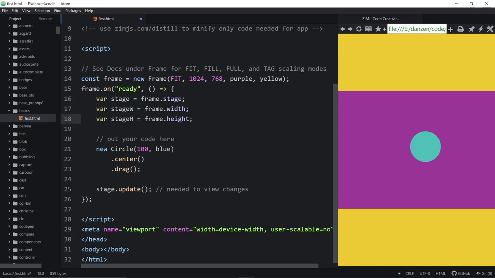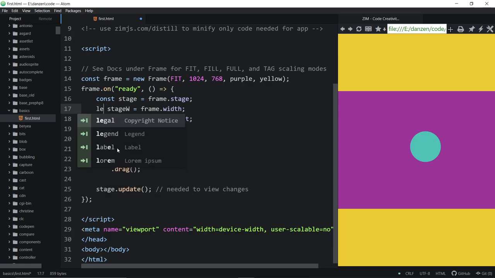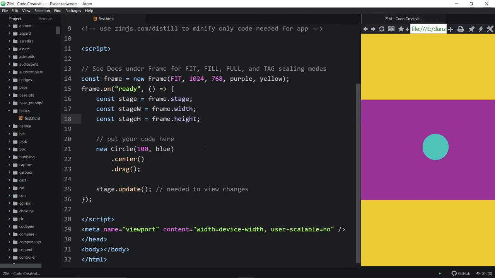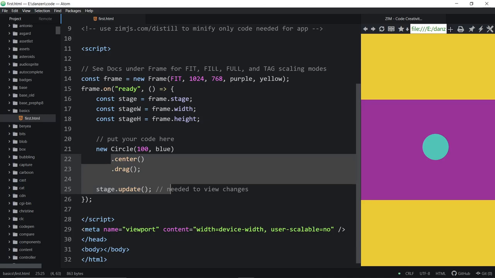In the past, you may be used to vars, var, which stands for a variable. So in ES5 and earlier, we would use vars like that. In ES6, we have const and we have lets. If we're using the fit mode, these guys could be consts. When we use the fit mode, the stage width and stage height never change. So according to us, it'll always be the same in our code.